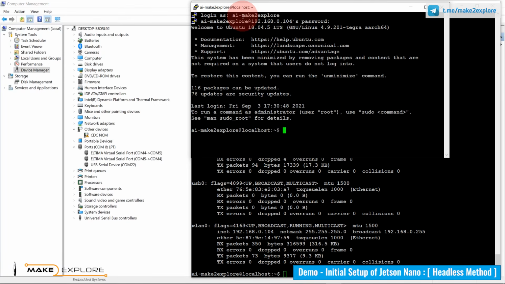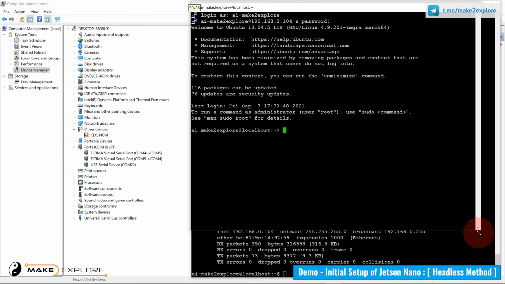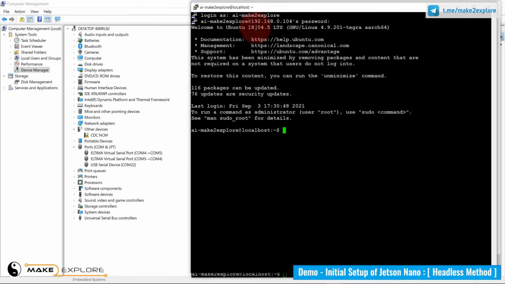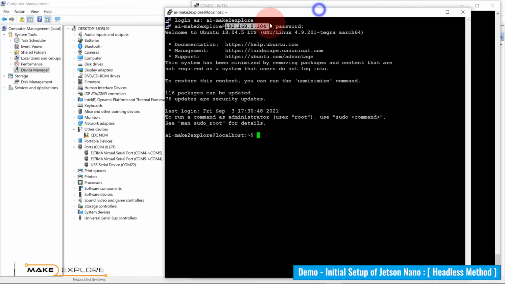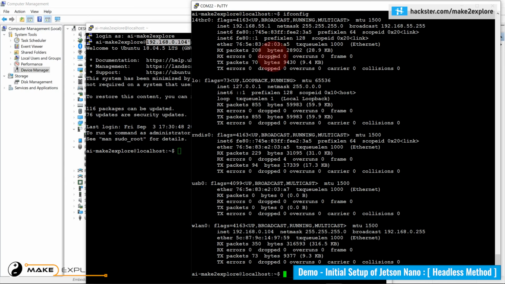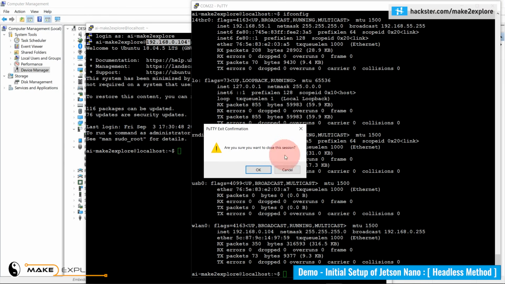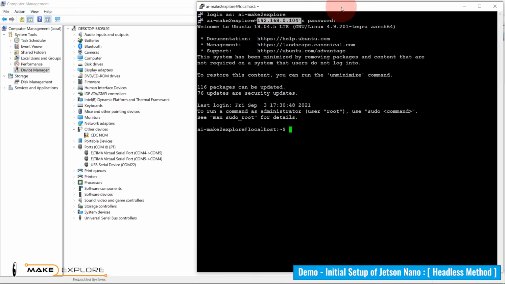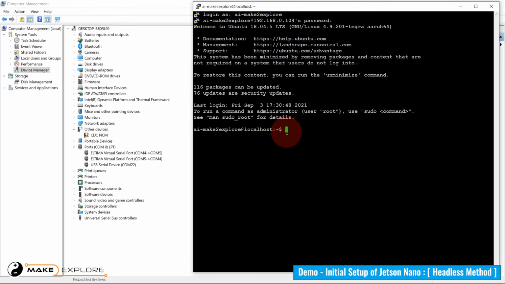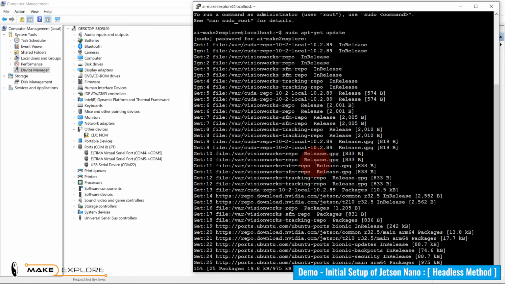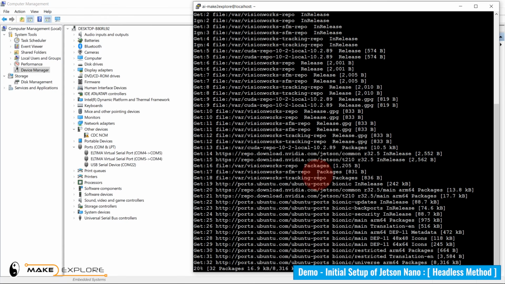If all got set up well, you will get one more console prompt here. Now you can close the other connection session, as well as the interface, which is the serial one. So, when Nano boots next time, it will automatically connect to Wi-Fi. We won't need the serial connection anymore. Here, it is recommended that you update and upgrade Jetson OS before going to further setups.